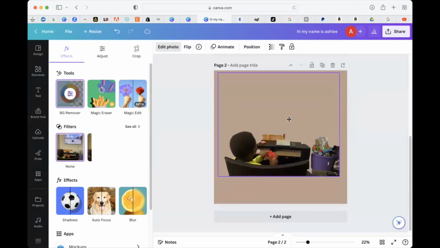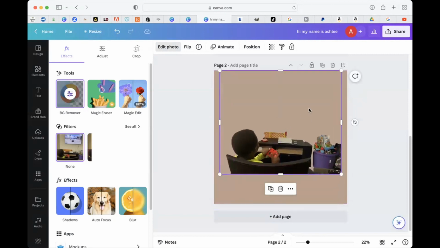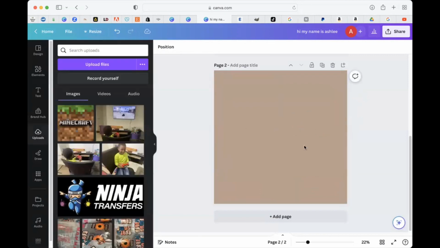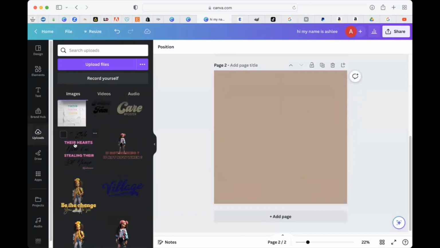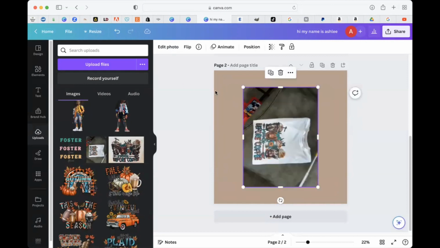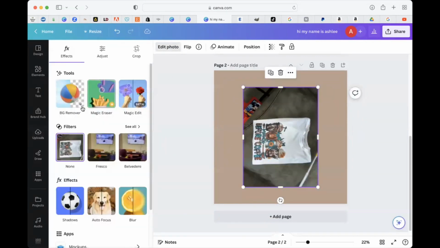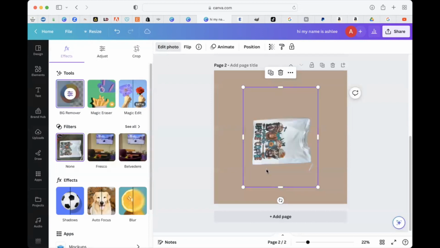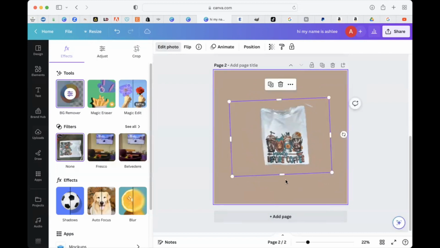Now, that wasn't really a good one because, as you can see, it eliminated more than what I wanted, but not everything I needed. So let me see. I'm going to give you a better one. Let's try this one and remove the background. See how it removed everything but my shirt? Now, this is all I need right here.